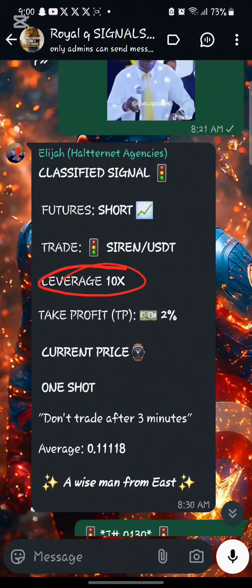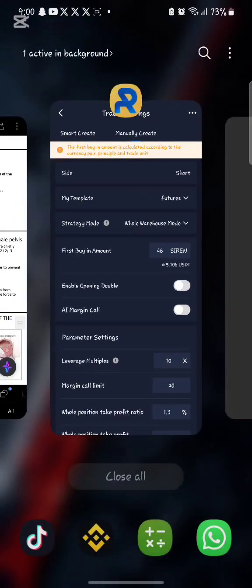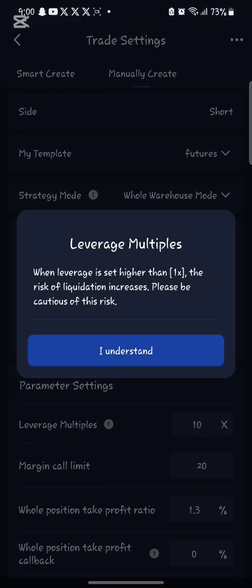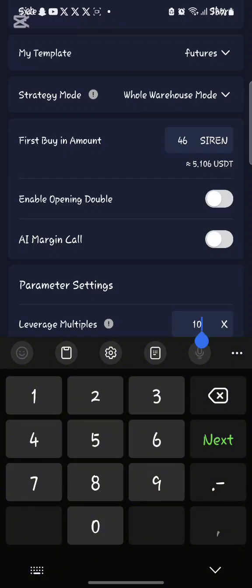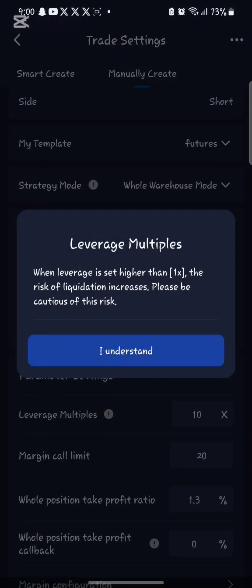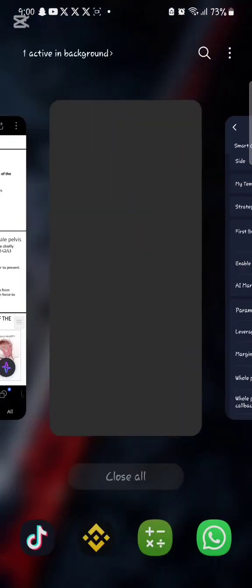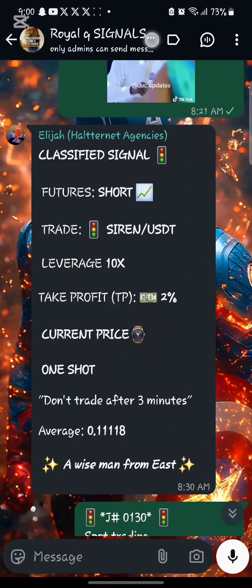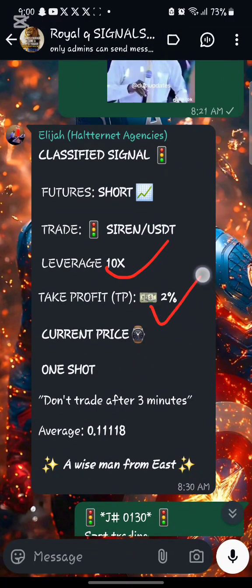A leverage of 10x. Alright, so if you have a leverage of 10x, we come back here and set leverage of 10x. So that is what is there. After that, I come back and read and see if there is anything. Leverage 10x, take profit 2%.